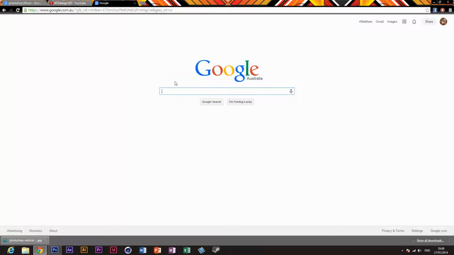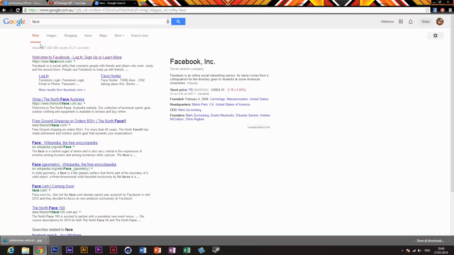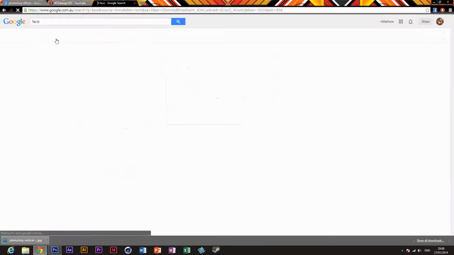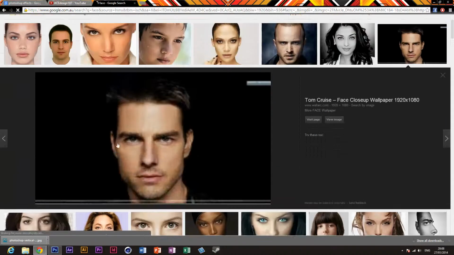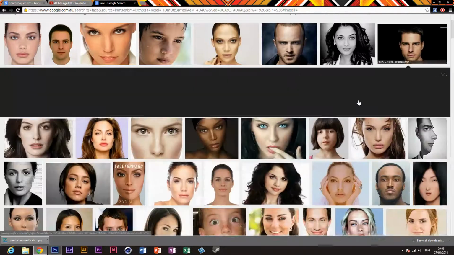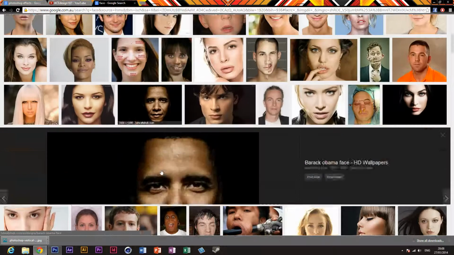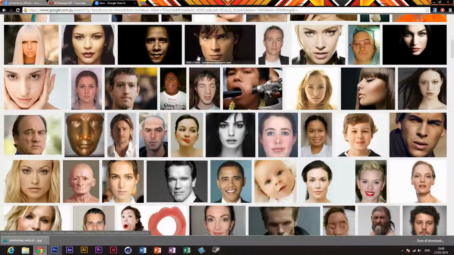So if we go to Google and we search up, you know, face. Alright, this one's good because it already has a black background. I really like that one. It's Tom Cruise, so you know, it's a bit handsome for all you ladies out there. We can do Obama. You kind of want a black background, but you can obviously make a black background from a white background. It's really easy. I'll even teach you how to do that.